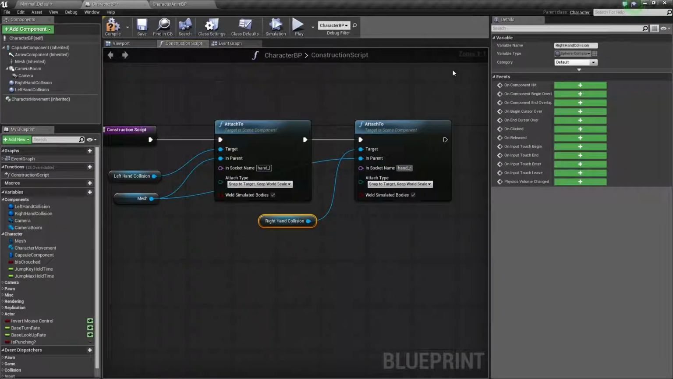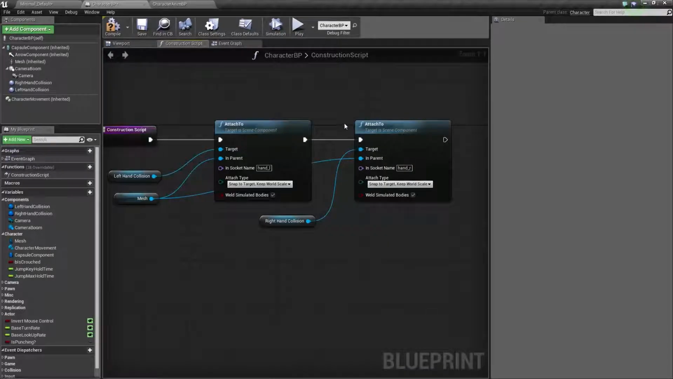So let's change that to hand_R. And let's compile. You can see it fires and has been updated. Last thing that we need to do for our character blueprint here is to turn on our collision when we are punching. This should be pretty easy. We can hop over to our event graph to do that.